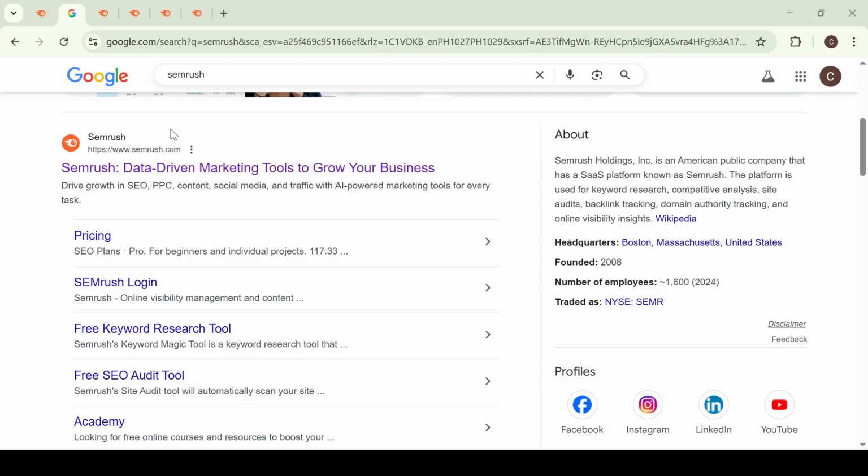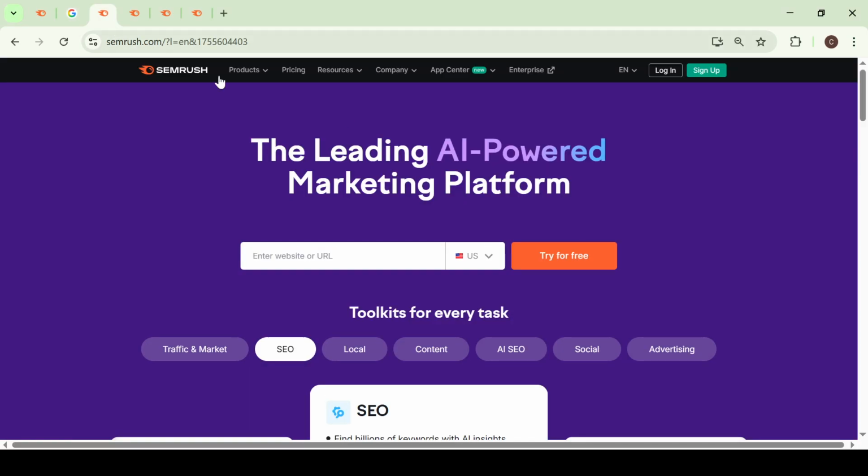Now, if you already have an account, go ahead and log in. If you're new to Semrush, don't worry. It's easy to sign up. Just follow the on-screen instructions to create your account.